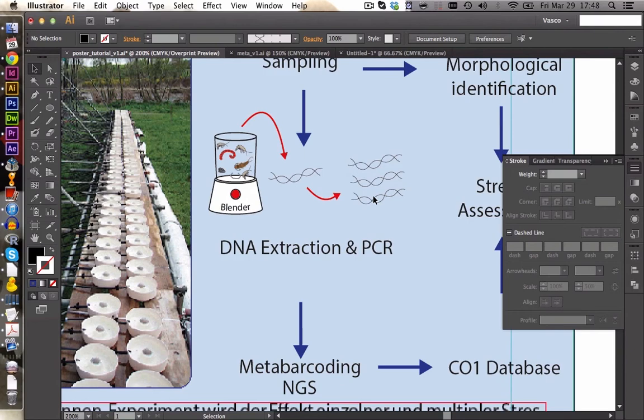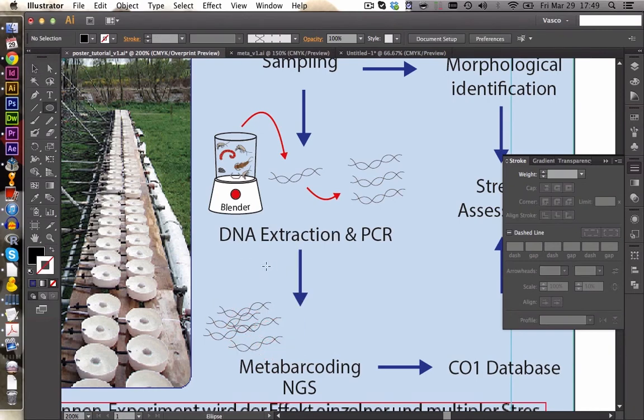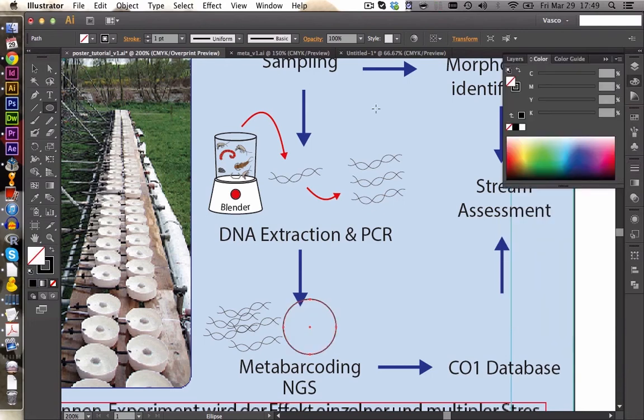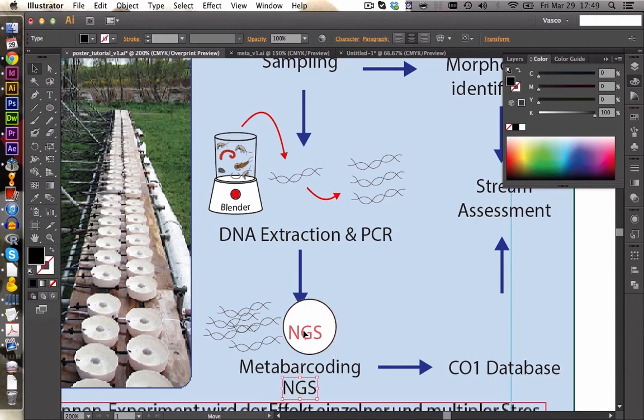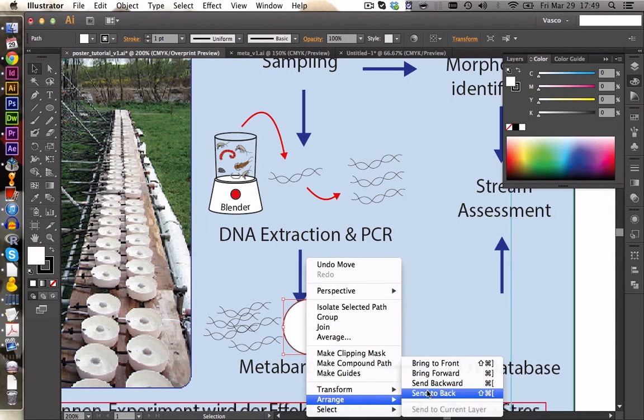Next, we will take one of those fragments and copy it to the metabarcoding. And in here, of course, we need lots of them. So we copy them further. And here we will visualize the next generation sequencing by a simple circle. And if you click this one here, we can switch the colors. This one should be, of course, white. And we will take the NGS and put it into here. We send this to the back.